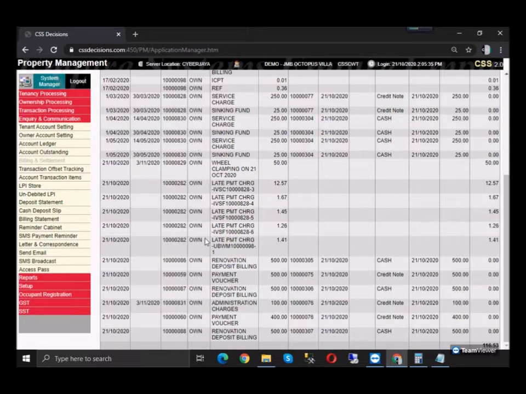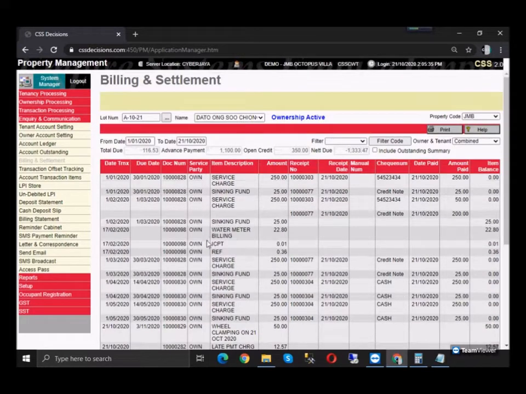This is how this statement kicks in. By using this one, you can fully justify whether the billing is paid by which OR or CN and so on. It is a quite good statement, good for you when you want to justify the invoices and payments between you and the owner. So this is the billing and settlement.